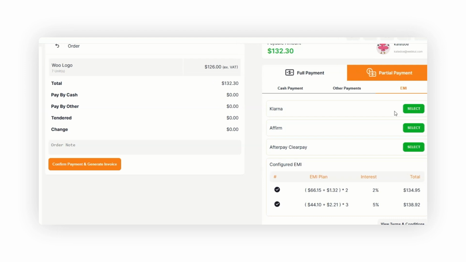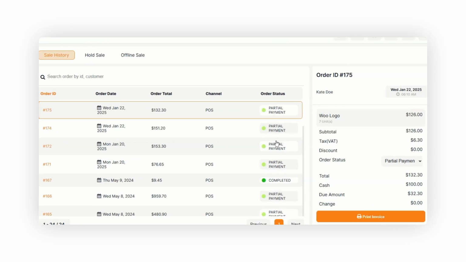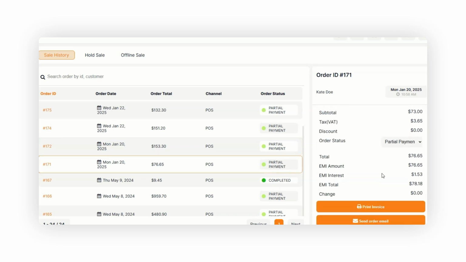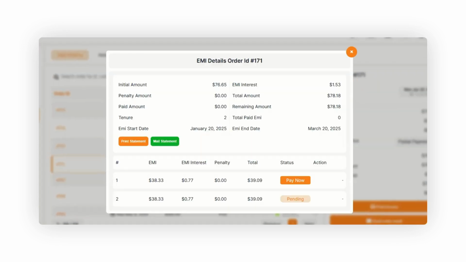Alright, so now let's go to the order section. Here the user can see the order status as partial payment. So let me click on an order, and let's see the particular order which has the EMI input. Here we can see the View and Pay EMI option. Once I tap on that, here the EMI options are available and the information. So here you can see 2 EMIs are available for this order, so the customer has to pay 2 EMI amounts. One they can pay right now and another one is pending for a later date.